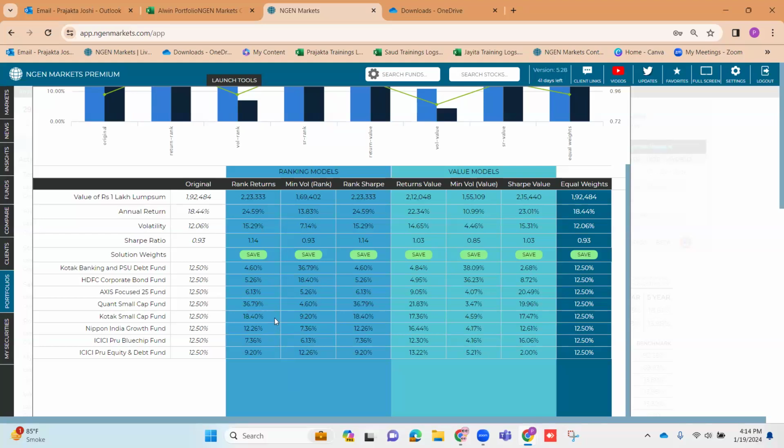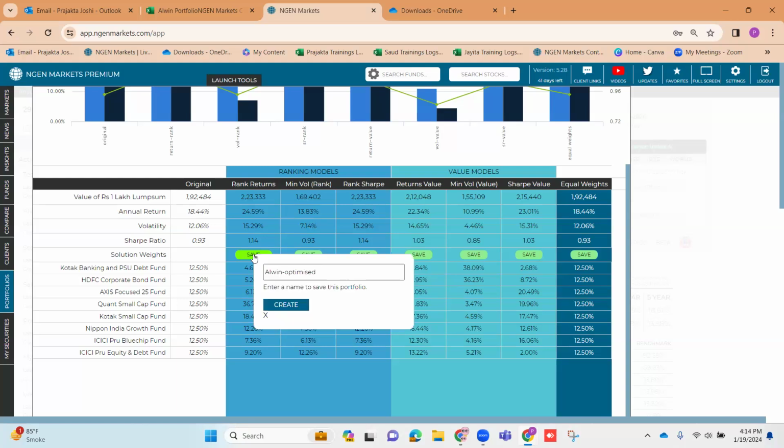Next, you also have an option to save this portfolio and compare it against your existing portfolio. So for example, I save this first portfolio, which can be suggested to an aggressive client. I just click on save and enter a name. For example, I keep Alvin maybe aggressive. And I click on create. And this portfolio gets saved in the portfolio section.